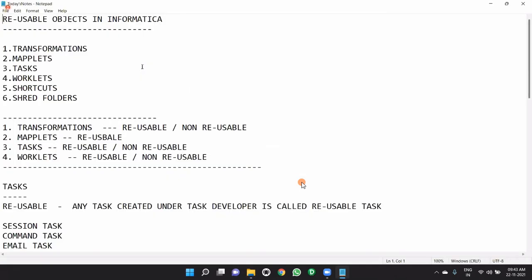So number one, what are the reusable objects in Informatica? Objects in Informatica means sources, targets, transformations, mapplets, tasks, worklets, shortcuts, shared folders. All these are called objects. Mappings, sessions, workflows, connections. Transformations, everything are called objects.